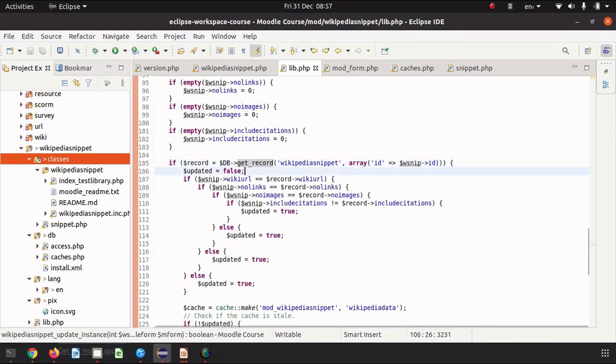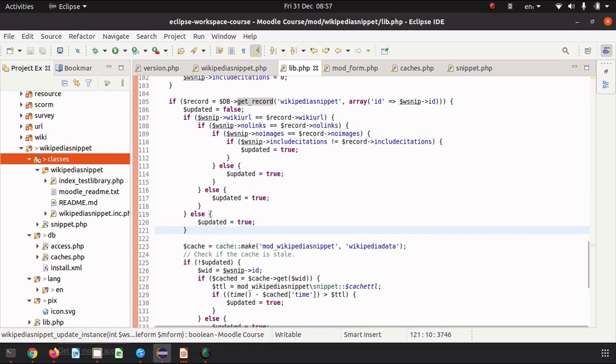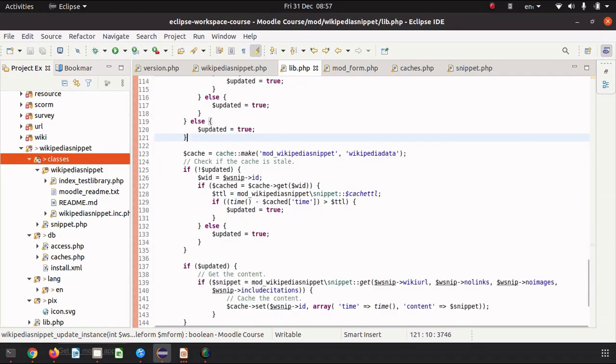We've got updated equals false as a flag, and then we check, like we did the last time, if there are any changes from what we have in the database. So all the way up to here, updated is only set to true if there has been a change. Now before we update the record, we then have to check our cache.